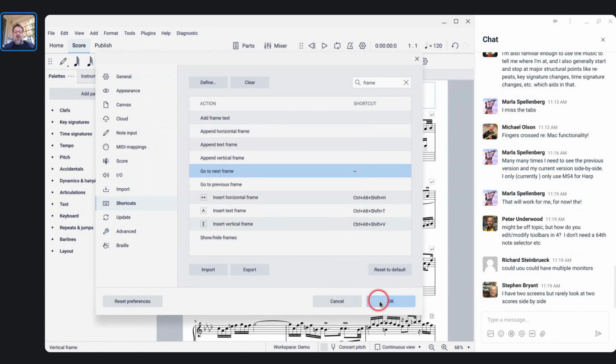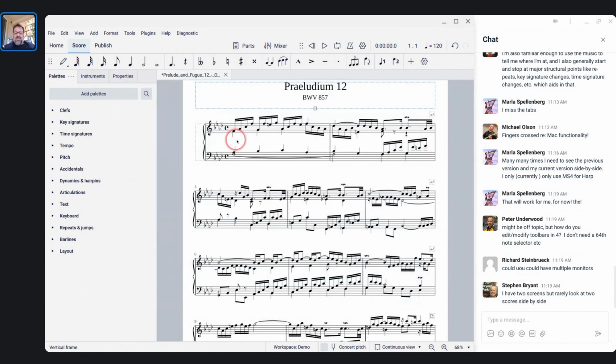I'm just trying to pick shortcuts because it's possible that that particular combination I tried might be predefined by my operating system. So I'm going to try tilde. Nope, it's still not working. So I guess that next frame command just doesn't work.